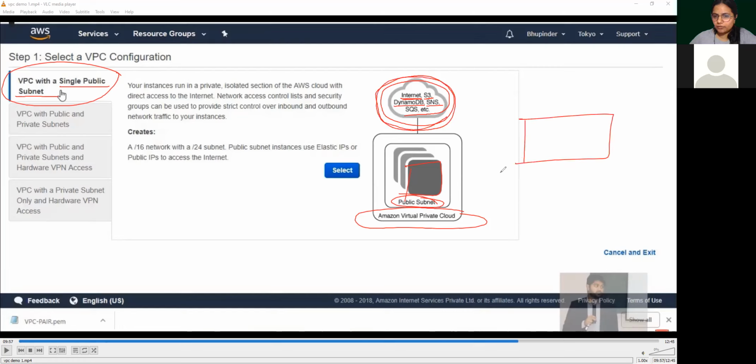So we have created a VPC. Inside this, we have created a subnet which is public. Now this subnet can access all these services. So your instance runs in a private isolated section of the AWS cloud with direct access to the internet. So now what we have is direct access to the internet.